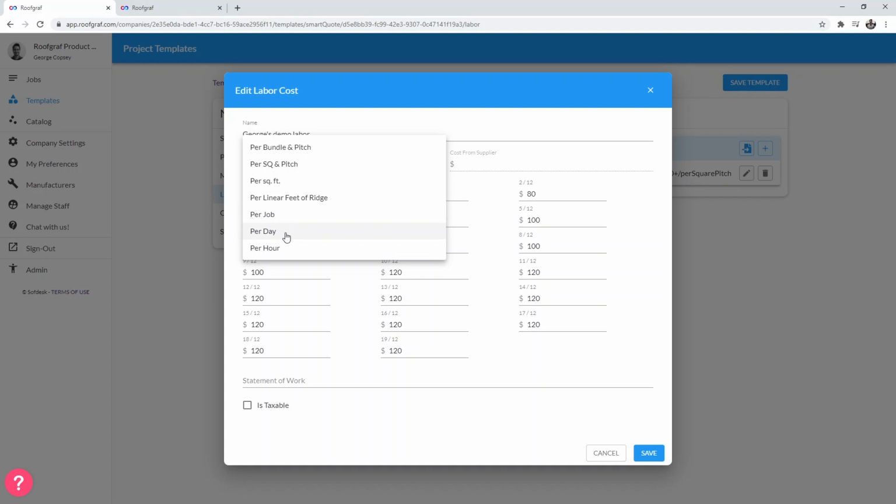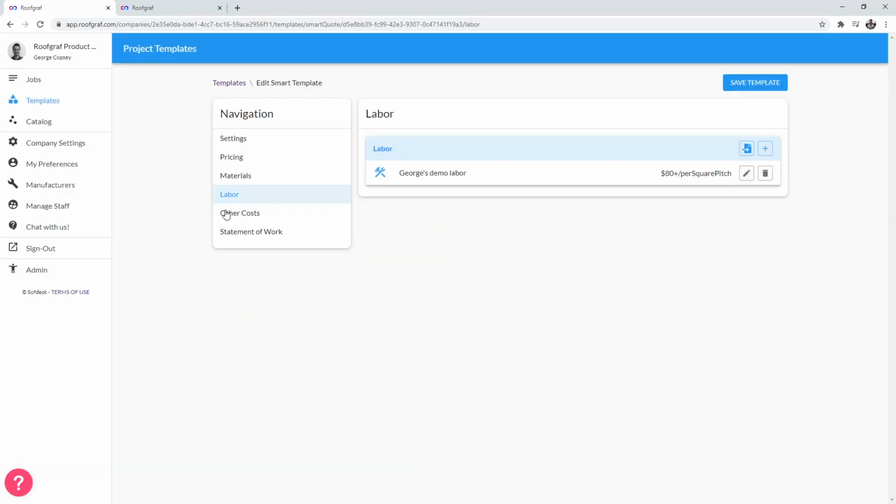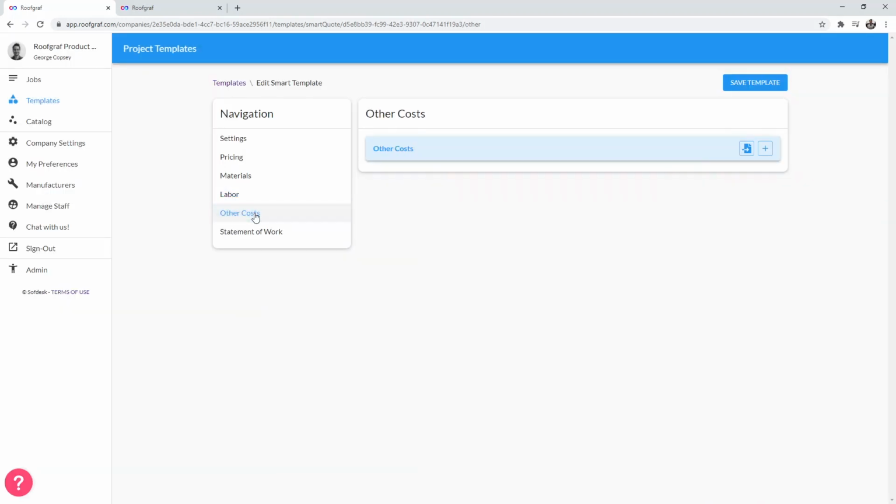You can also model these per day and per hour, but do consider that when you apply this template to a project to create an estimate, you'll need to tell the software how many days and hours. So that does offer a slightly less automated estimating process. So we'll move on to other costs.